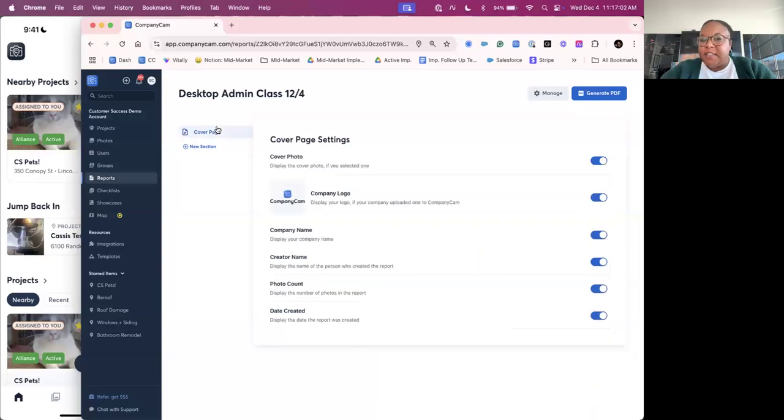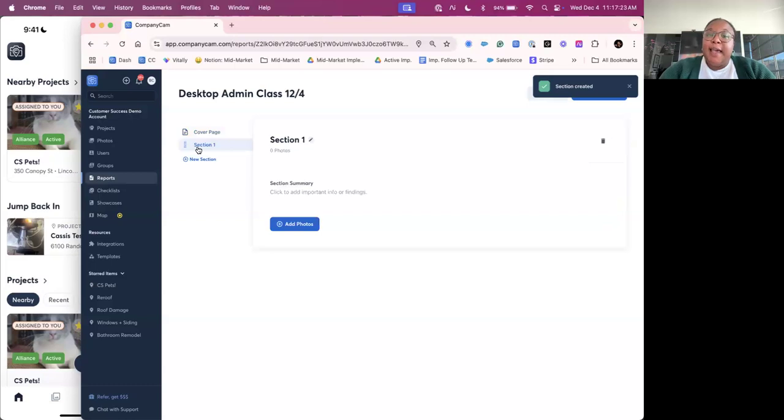You'll also have a cover page, as I mentioned. If you've got your company logo uploaded, we will pull that on your cover page. So get your name out there, makes it look really professional. You also have an option for a cover photo, which we'll add once we get some photos into this report. Then you'll see some other settings that you can turn on and off, again, just depending on the information you'd like within your report. Then the first thing we'll do is add a section.